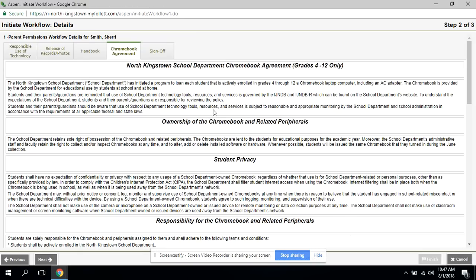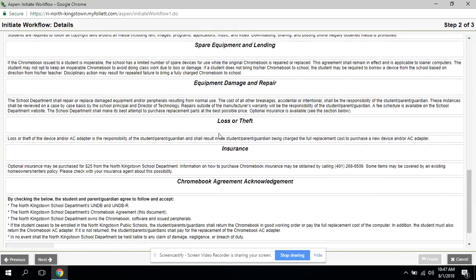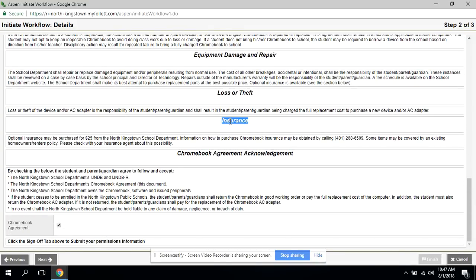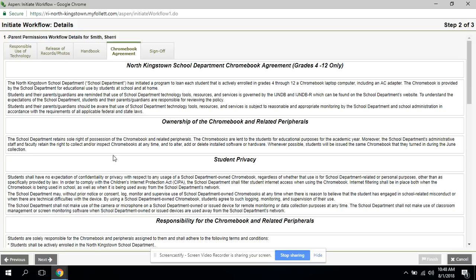This agreement should be completed for all students who are entering grades 4 through 12, and this is so that they can be issued their take-home Chromebook. Just like we did last year, the North Kingstown School Department will be offering insurance, and there'll be more information coming out regarding the insurance as we approach the school year. Once you've reviewed all of this Chromebook information and are ready to sign off on the agreement, you would simply check this box.